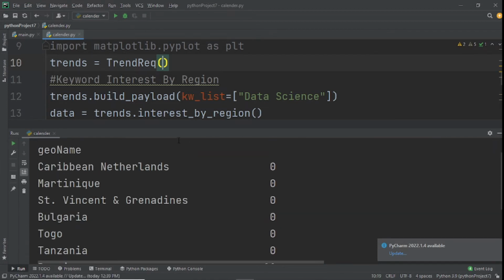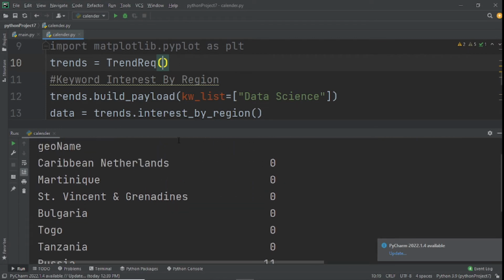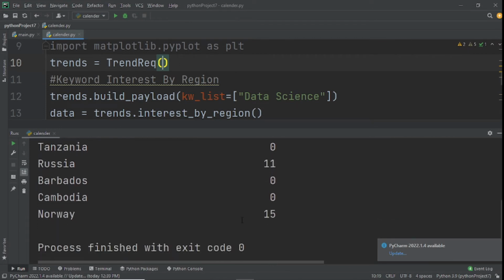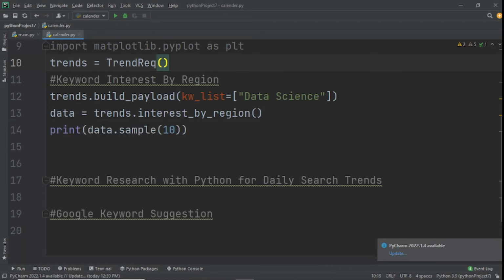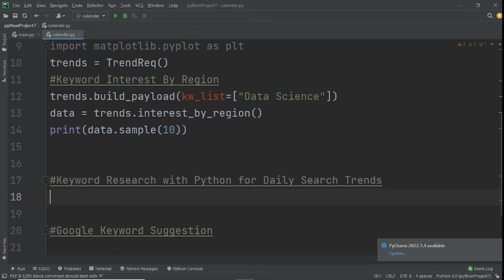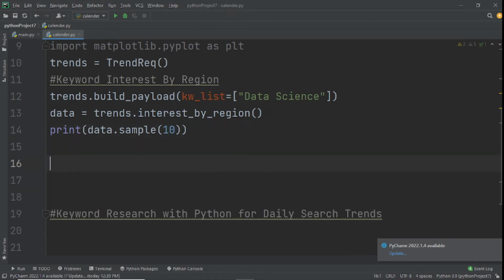And now we can see that we actually get it all here. It's the Caribbean, Bulgaria, Togo, all the regions of Norway, and we're getting a value for each of these. So this is the first step of it. Next, we want a visual representation of this for sure. We don't just want it to be there on its own, so we want to create some visual representation of this.